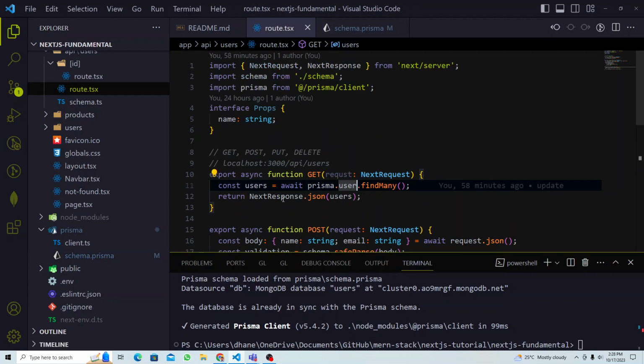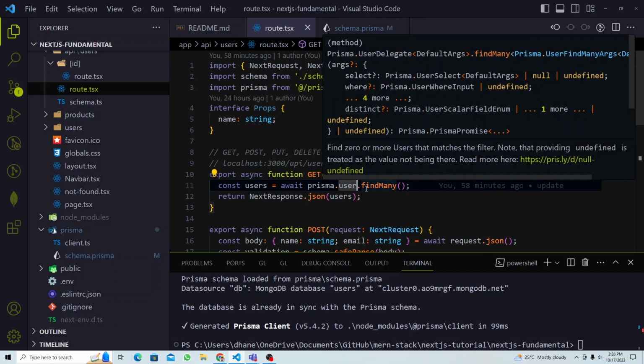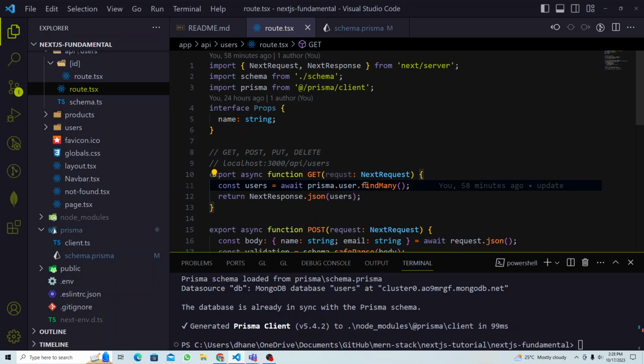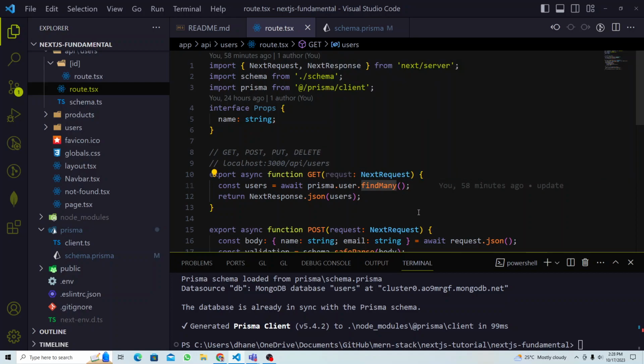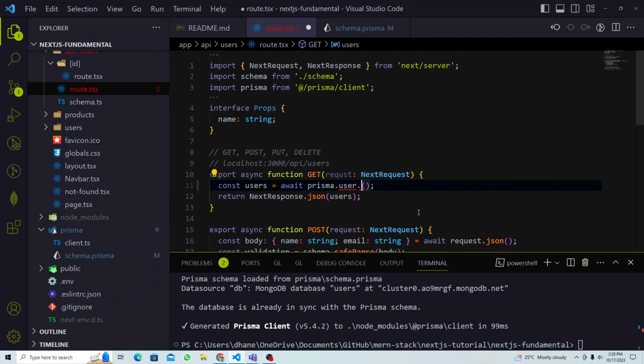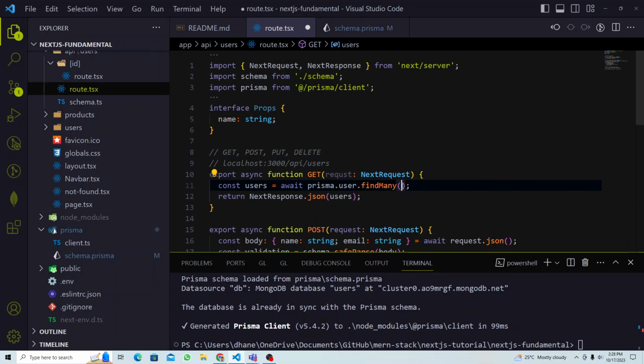So here, this is the one. We import prisma, then prisma.user and findMany. Before, in mongoose, it was find only. Here the function is a little different. Prisma has a different way of doing work, but there are only 2 or 3 functions you have to remember, not many. It gives us findFirst, findMany, findRaw, findUnique. We'll use findUnique later. Right now we just want findMany, which means find all, and that's it.